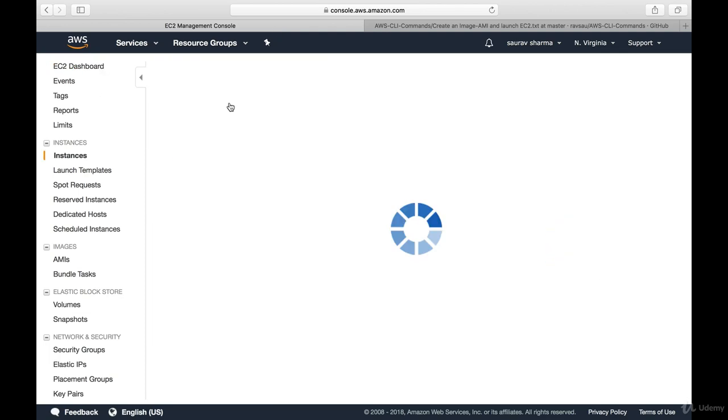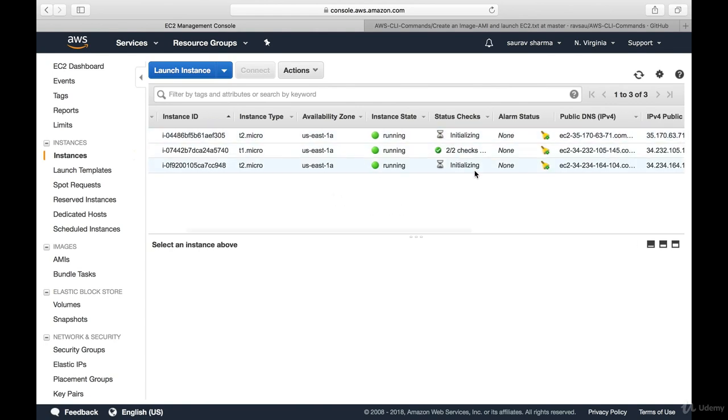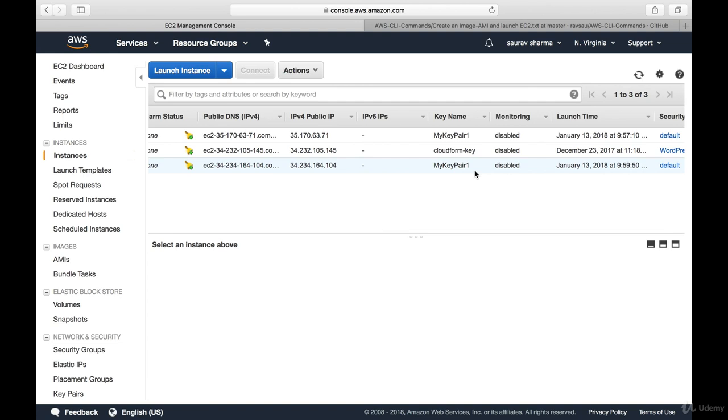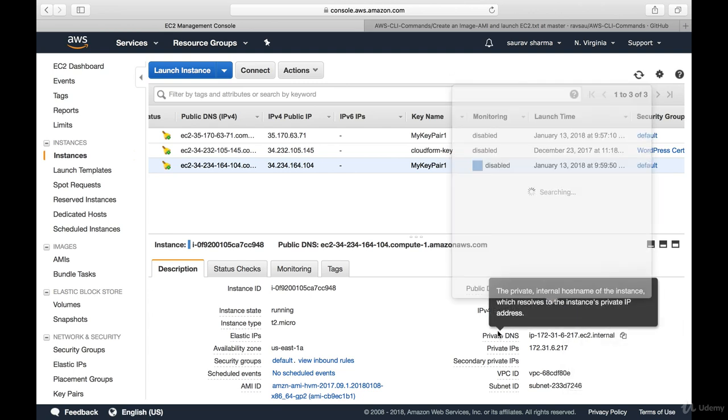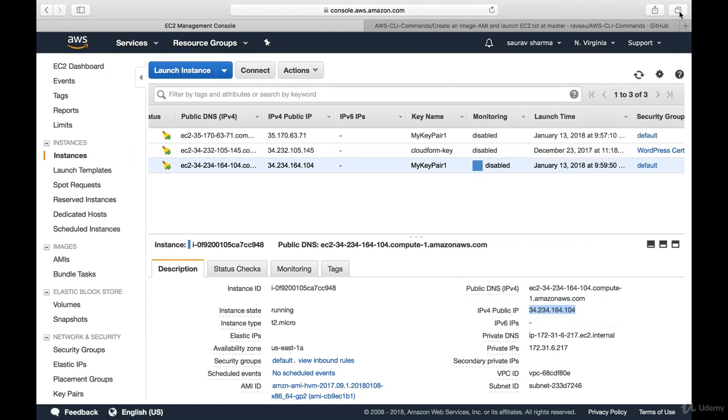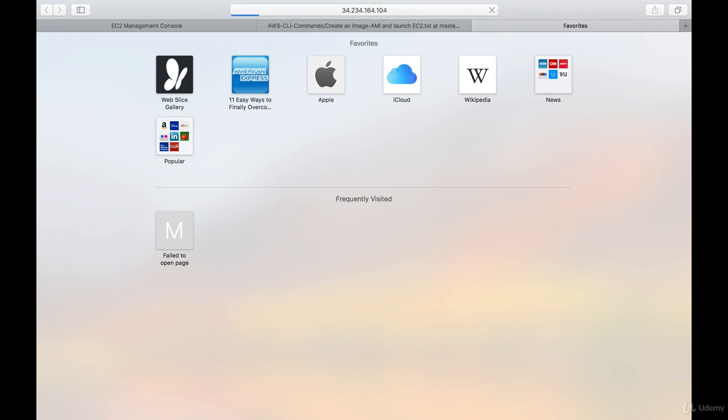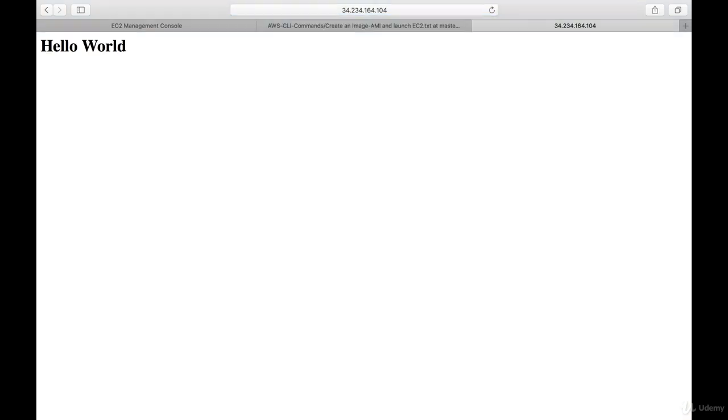EC2 dashboard, instances, and the one that's just launched, the latest one, is this one. I'm going to go to the IP and copy hello world. So it worked, right? We haven't SSH'd into the instance, and we already have a web server running with whatever we wanted. So this means we can move on to step number 3.